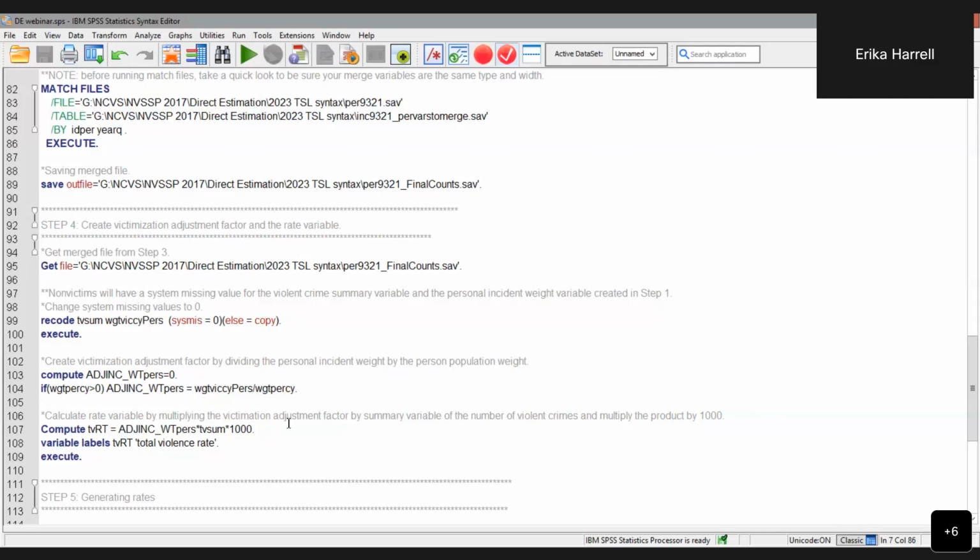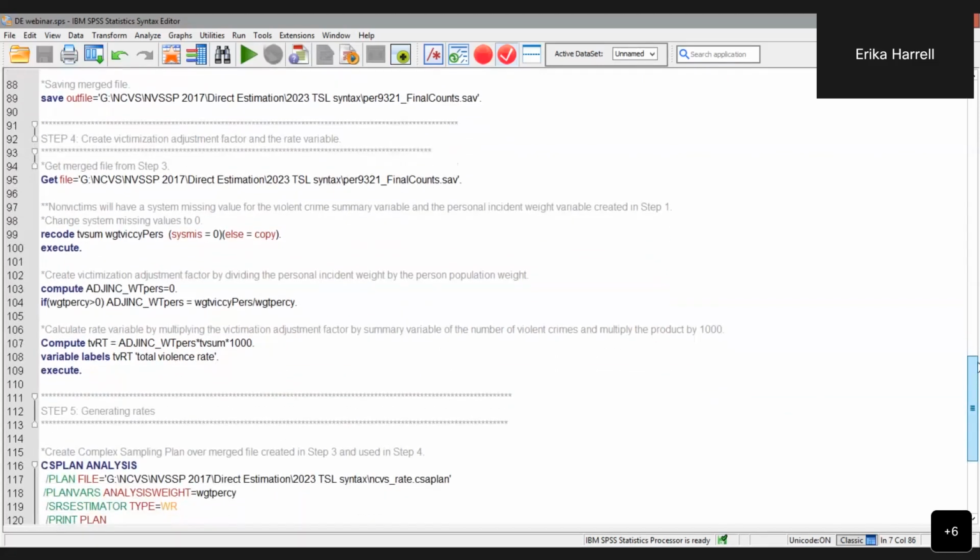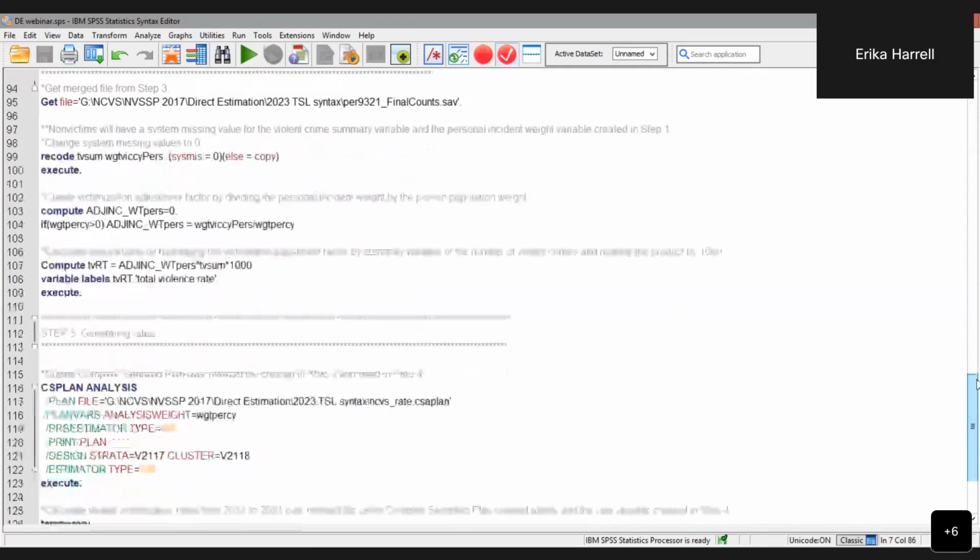Now we have to calculate a rate variable. We have to use the victimization adjustment factor, multiply it by the TV sum, which is the violent victimization count, and multiply it by 1,000 because that's how we present our rates in our BJS reports. That was the total violent victimization rate. And generating rates is our last step.